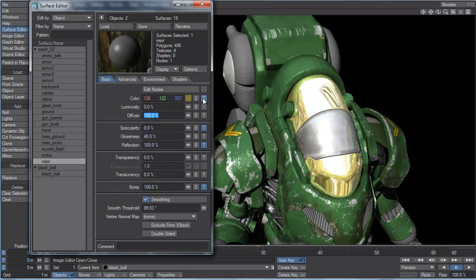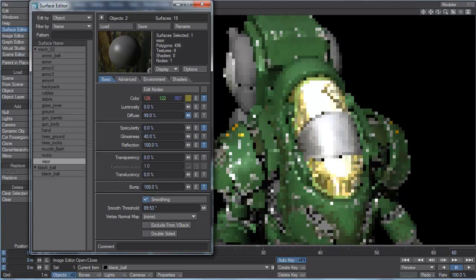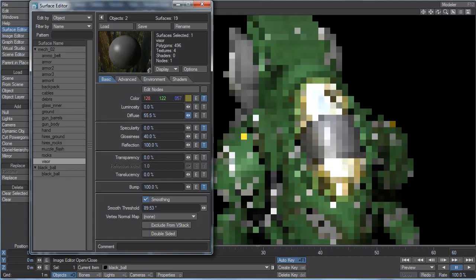In this case, I've actually put in a color map which overrides these color values except in these two areas. And I want to turn down the diffuse value of all three together. So I can actually just turn down my diffuse. And that's darkening down all three.